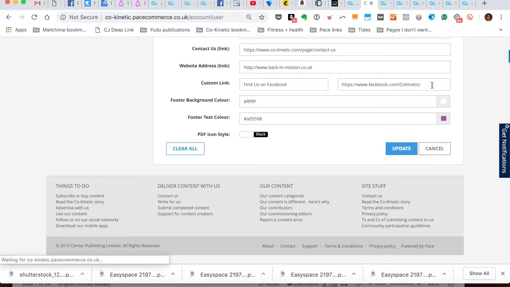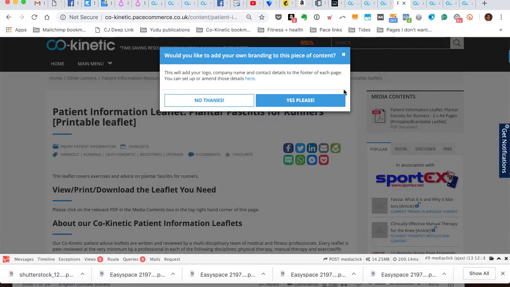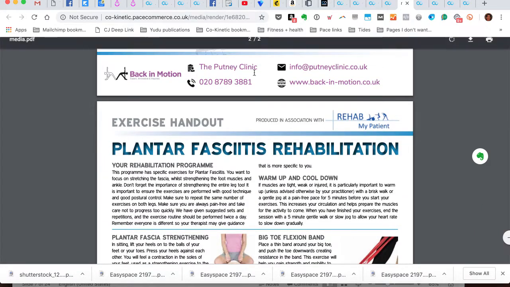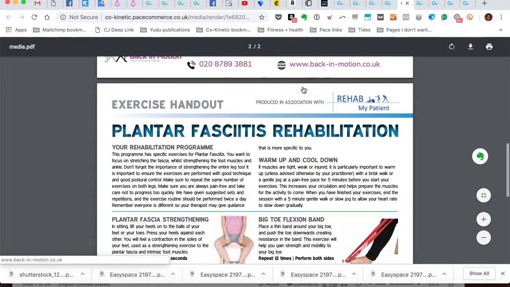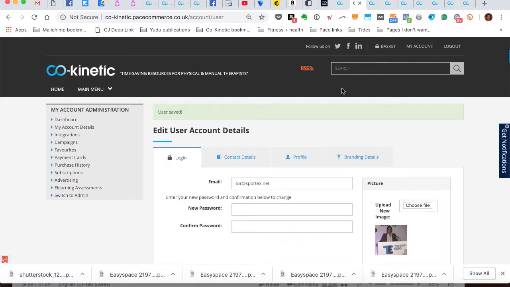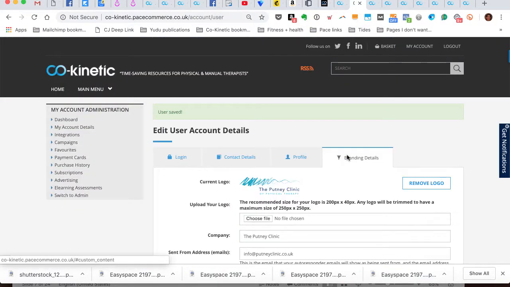Let me just show you that. And then if we regenerate that content, you will see that those icons have disappeared probably. Oh no, we've changed them to black, so that's fine. They appear correctly under there. And I think that's most of the settings that you just need to be aware of.